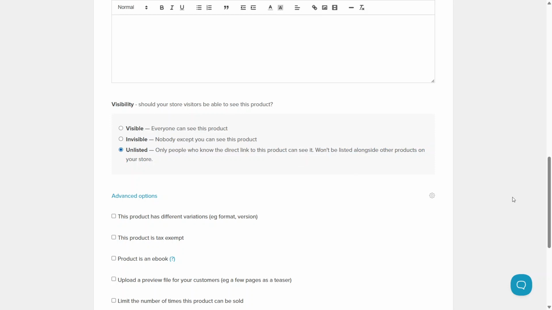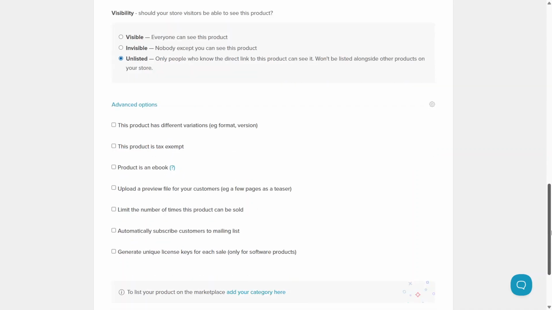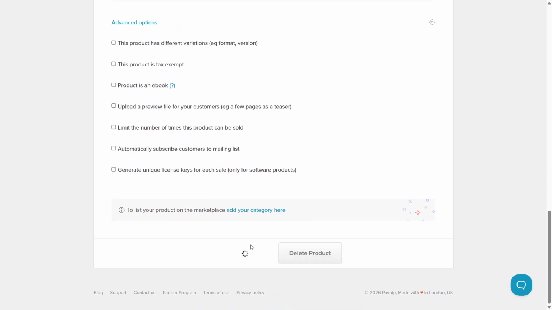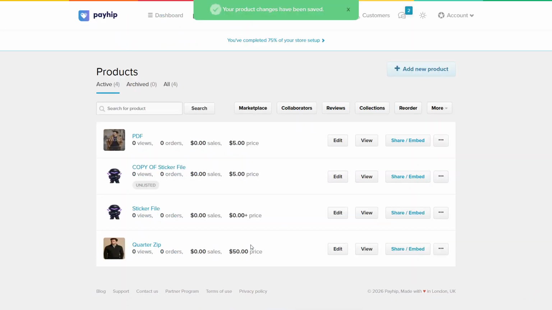Once you've selected the visibility setting that works best for you, scroll down to the very bottom of the editor. There, click the Save Changes button. Payhip will update your product with the new visibility setting. That's it. Your product is now published according to the visibility option you chose, and your customers can start accessing it the way you intended.